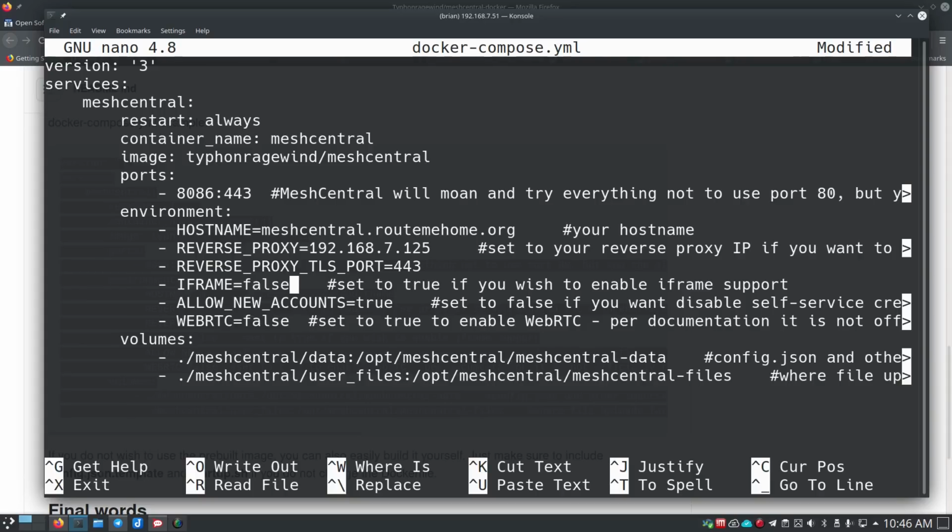And then iframe, so it's just set to false. I'm not going to mess with iframe, so I'm going to leave it. Allow new accounts, I'm going to set this to false because I want to be the only person that has an account on this system, and I don't want anybody else to be able to try to register or anything like that. If you leave it true, you're going to allow other people to register. So if you're an IT person setting this up and you have a team and you want them to be able to register on the MeshCentral site, then you better leave that as true. But I'm going to change it to false.